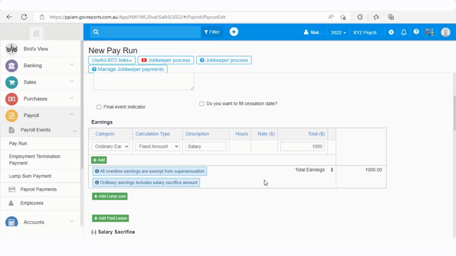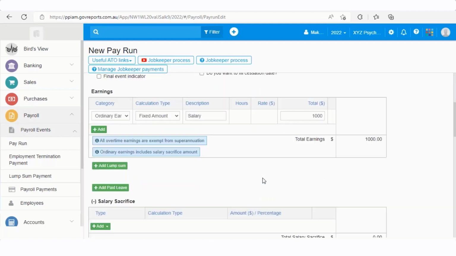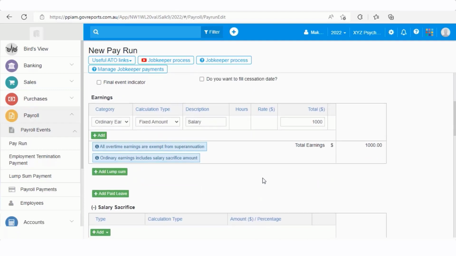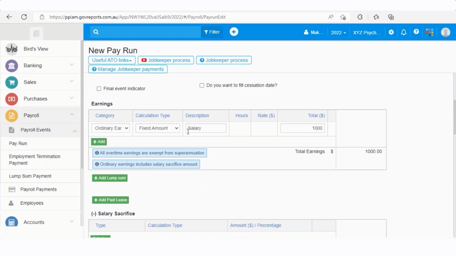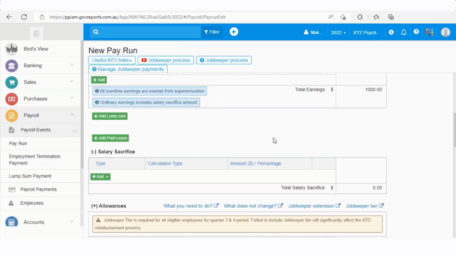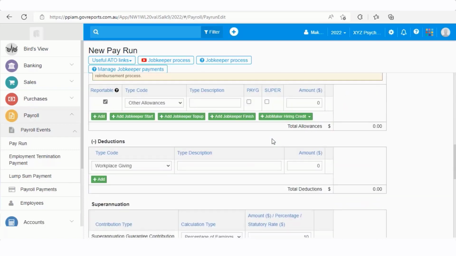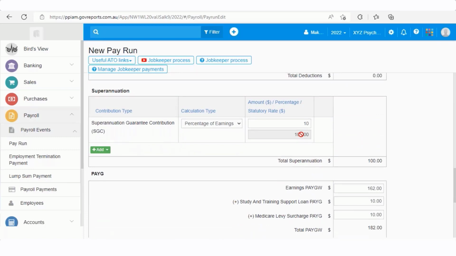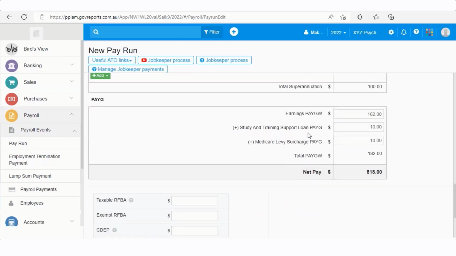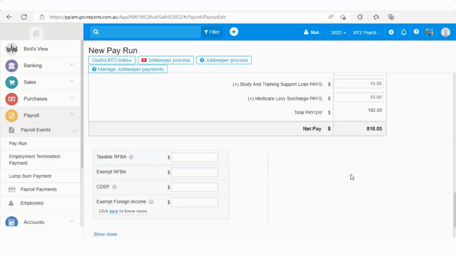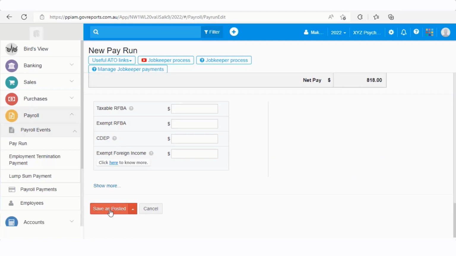Okay, so we've got for John Steve, he receives a gross salary of $1,000 per week. So it's a fixed amount salary, $1,000. There's no salary sacrifice. There's no deductions, and superannuation has been calculated correctly at 10% of the gross amount, which is $100. And the PAYG on that is $162, leaving a net pay of $818. So we select Save as Posted.